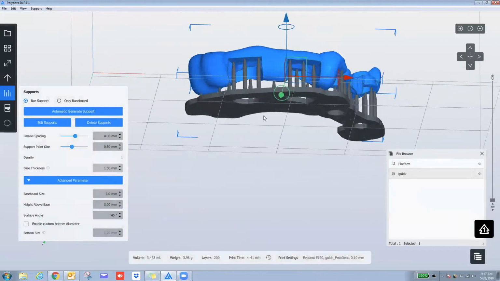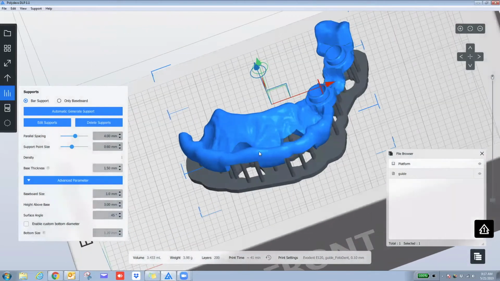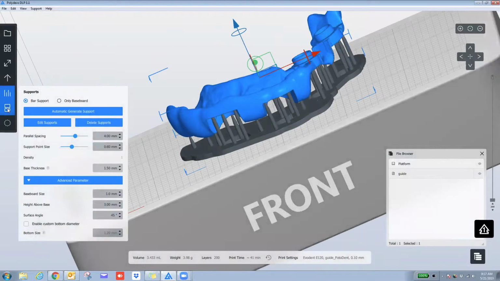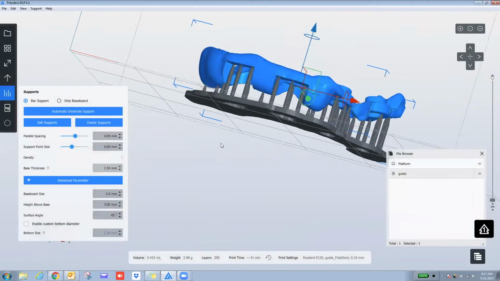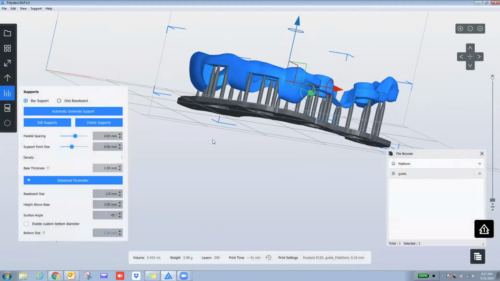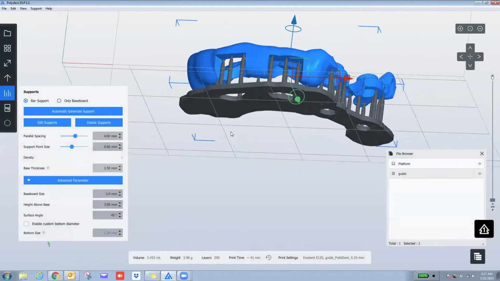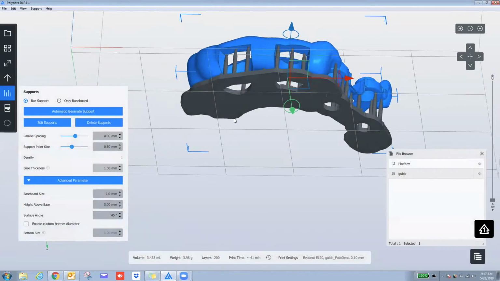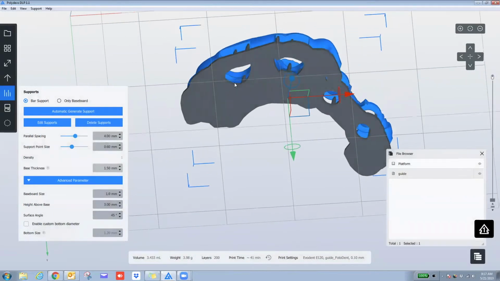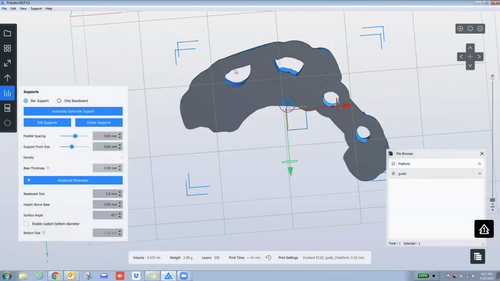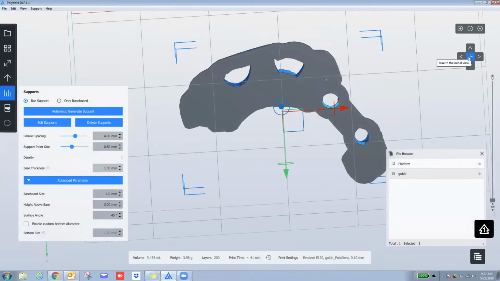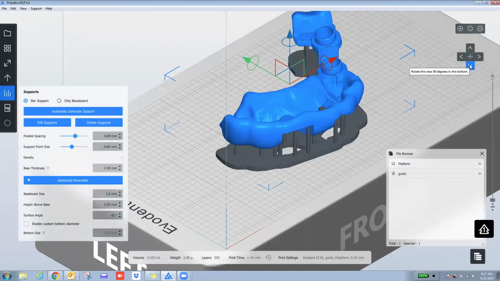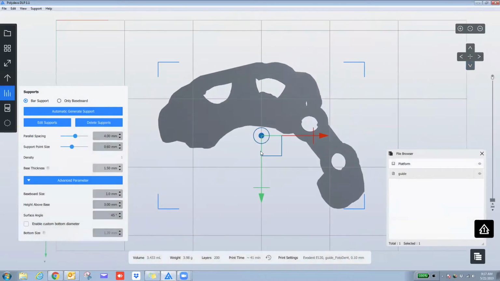Now, if we were to stop at this point and go ahead and send this to the printer, we're taking a risk of missing an area that may be lower and unsupported. So in my opinion, it is critical that you always check the supports that you've added to your surgical guide. To do this, we're going to go to the bottom view of our platform.